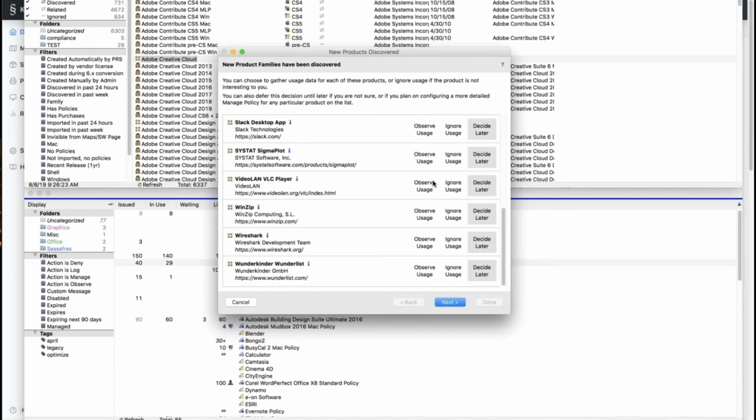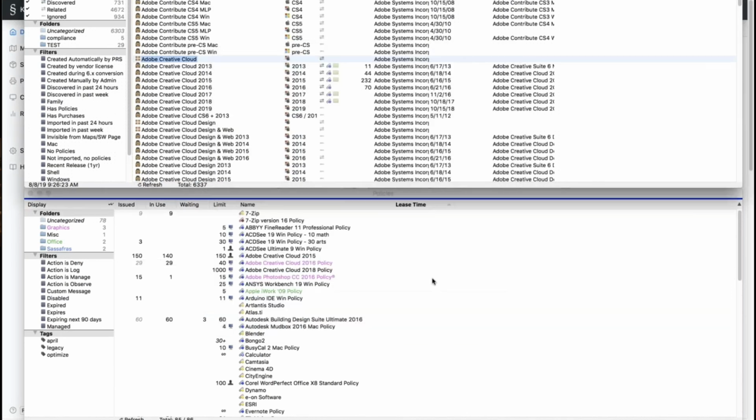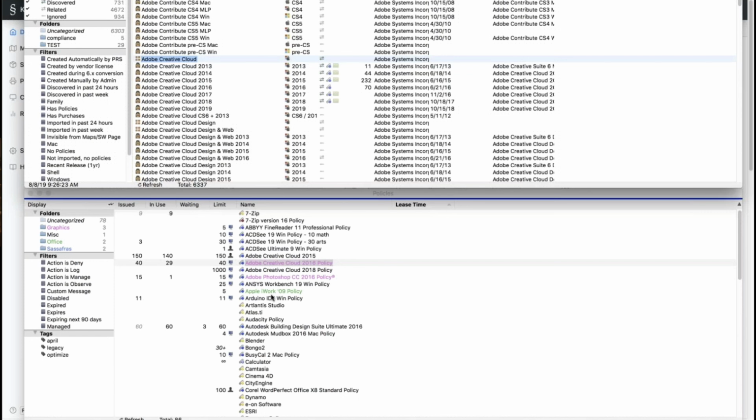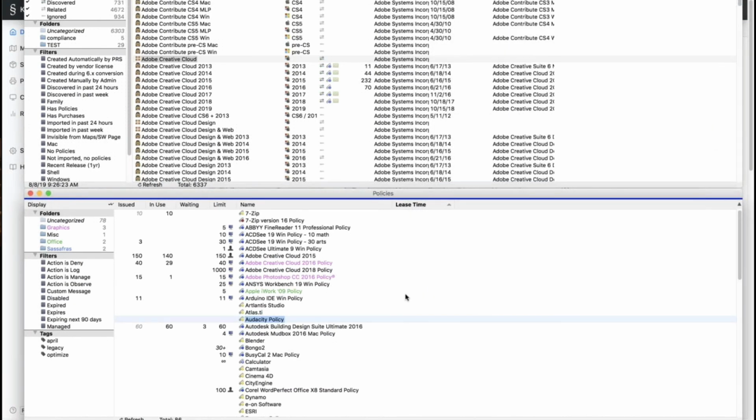So you can take as long as you need to go through the product family definitions here. If you select one to observe usage, all that's going to happen is as you step through here and click done, a new policy gets created, which I just did for that product right here. This Audacity policy was just now created. As a result of that, you can see it's got the family version in there. I never have to think about or worry about usage tracking for any version of that product. It's going to be there. So that is the product families and the new policy wizard.